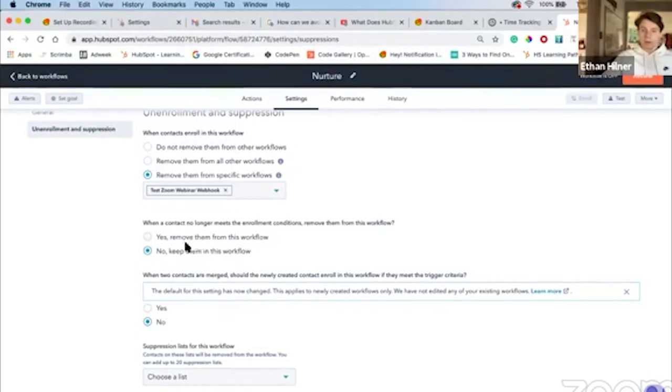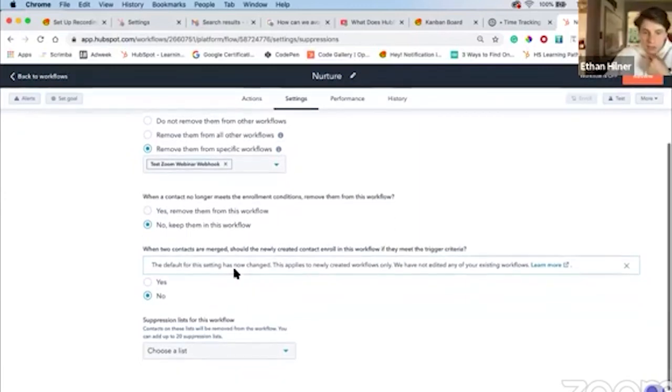You're going to want to choose whether or not you want to keep them in the workflow or remove them, because it'll naturally be no. That's what it'll load as automatically, so this is what it comes saved as. And then this is the "when two contacts are merged, should the newly created contact enroll in this workflow if they meet the trigger criteria?" So it's no. I guess there are use cases for when it should be yes, but generally that one's going to be no.